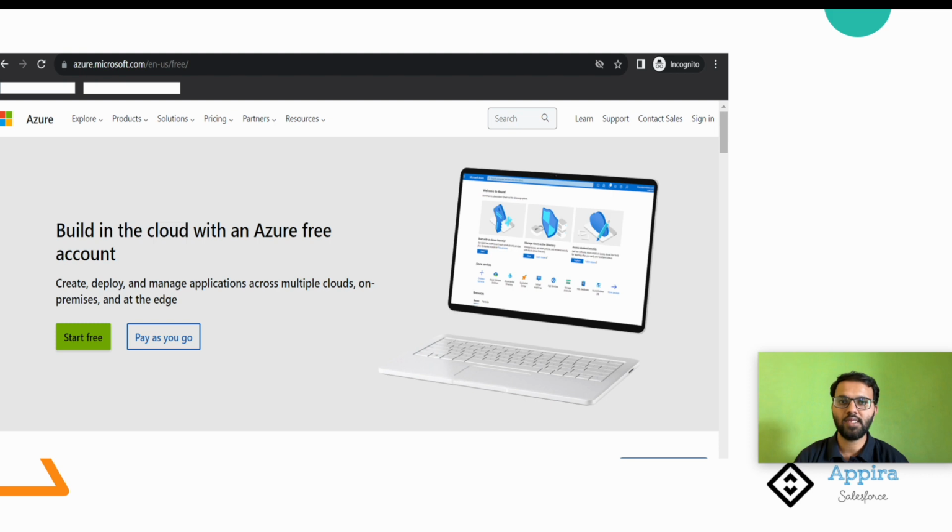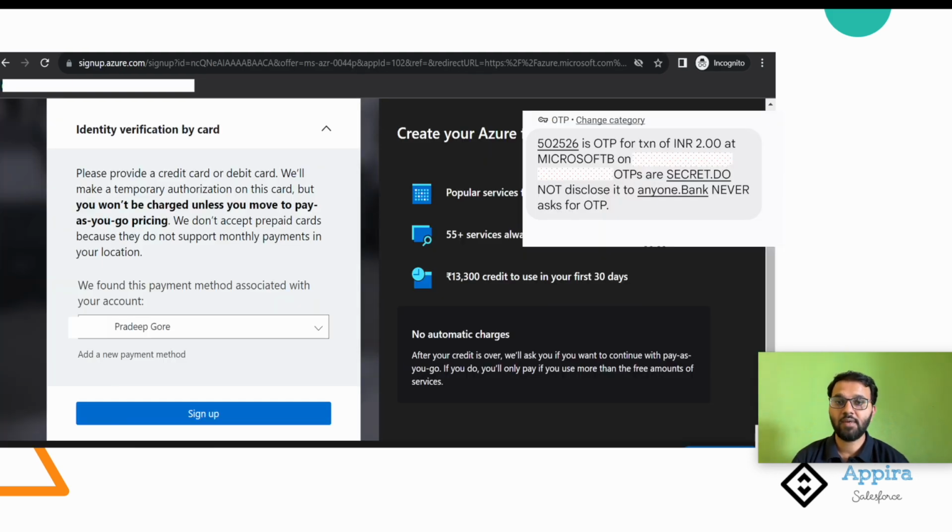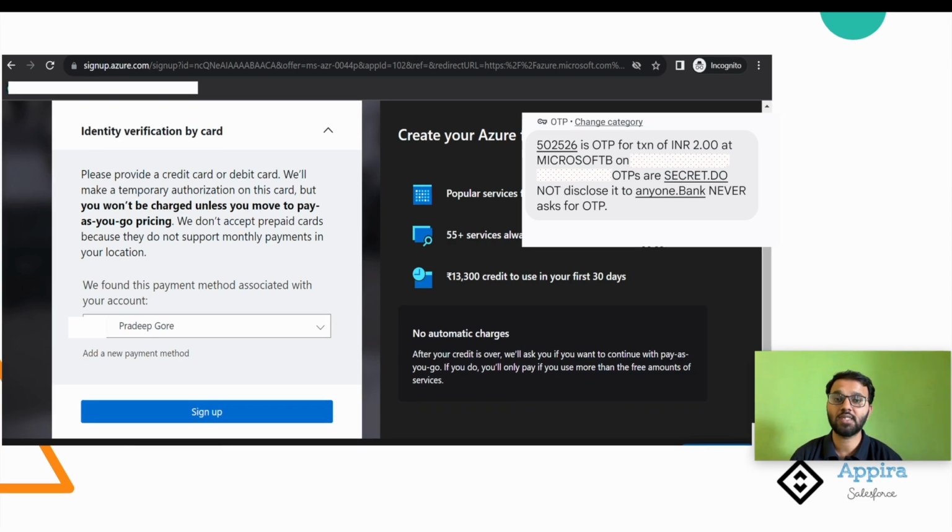So this is how we register for Azure portal. You have to hit azure.microsoft.com, click start free, fill up the sign up form, and in the second step of the sign up form you have to attach your card. This is going to be a Visa card or MasterCard. So once you attach, you have to complete the verification. Microsoft will send you an OTP. You have to verify it via that OTP and it will deduct 2 rupees from your account.